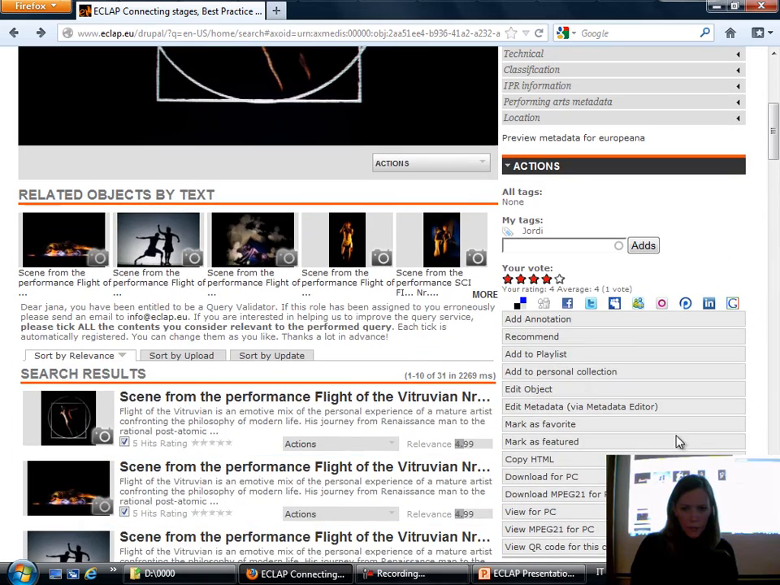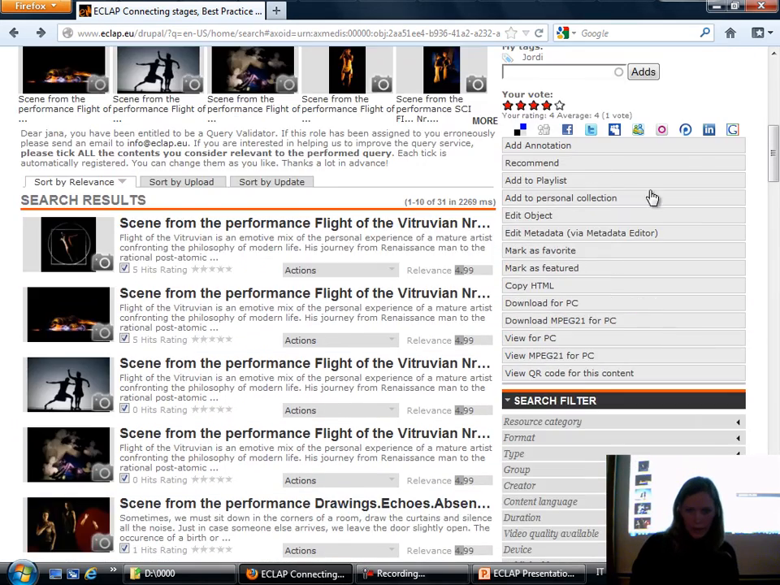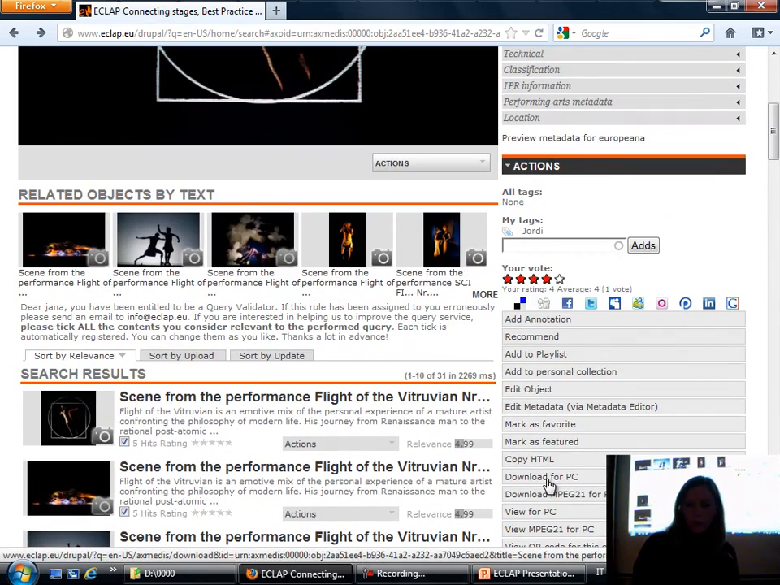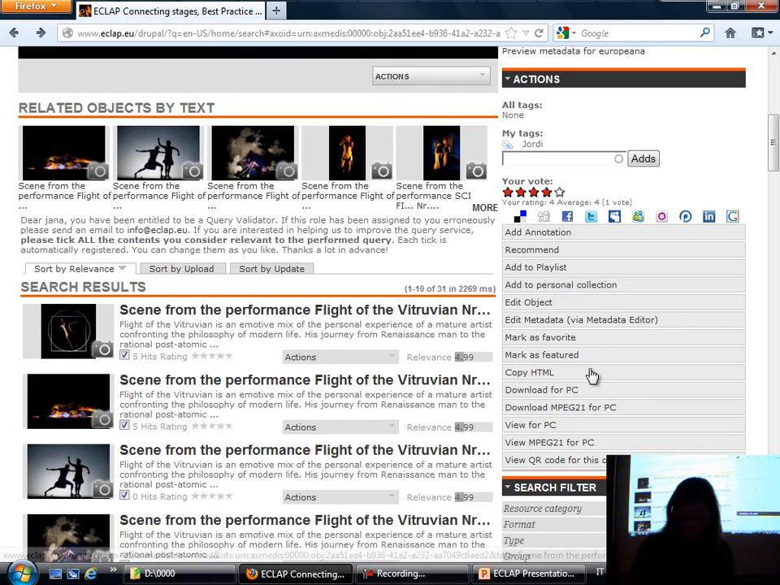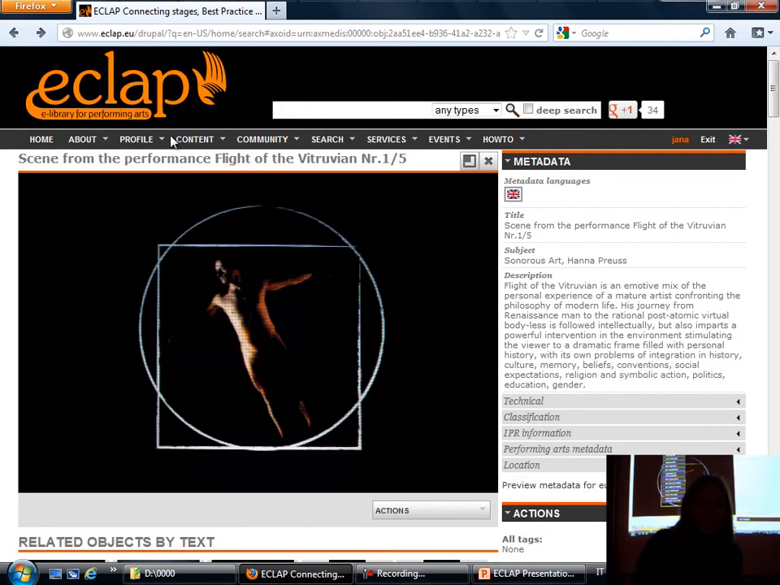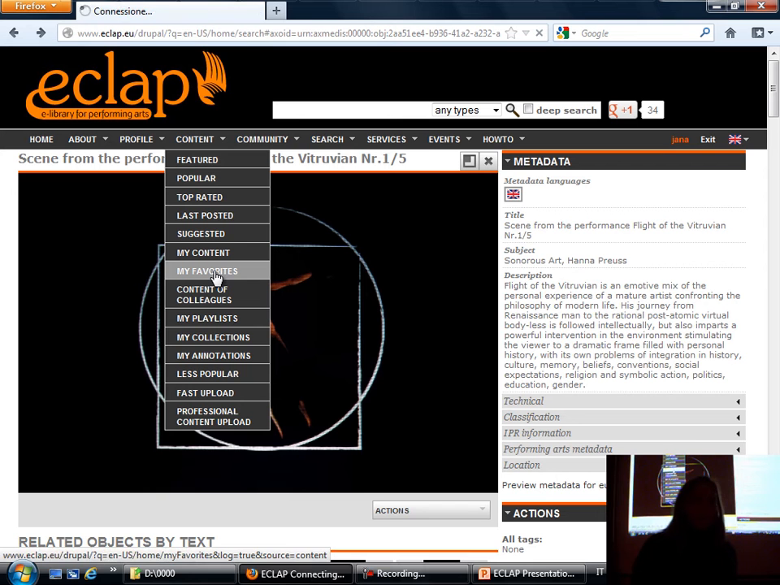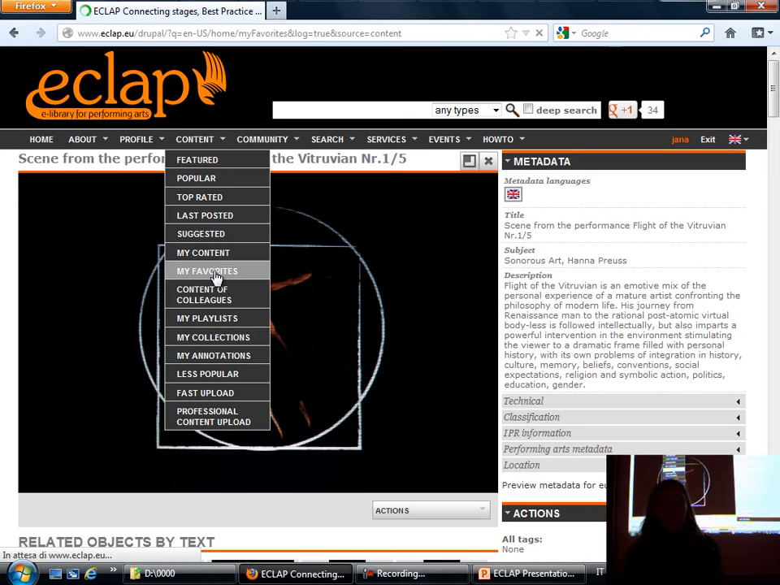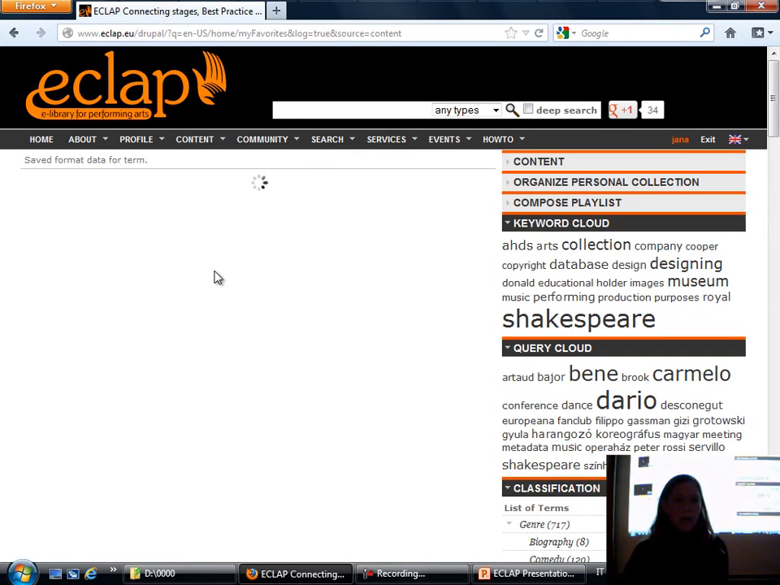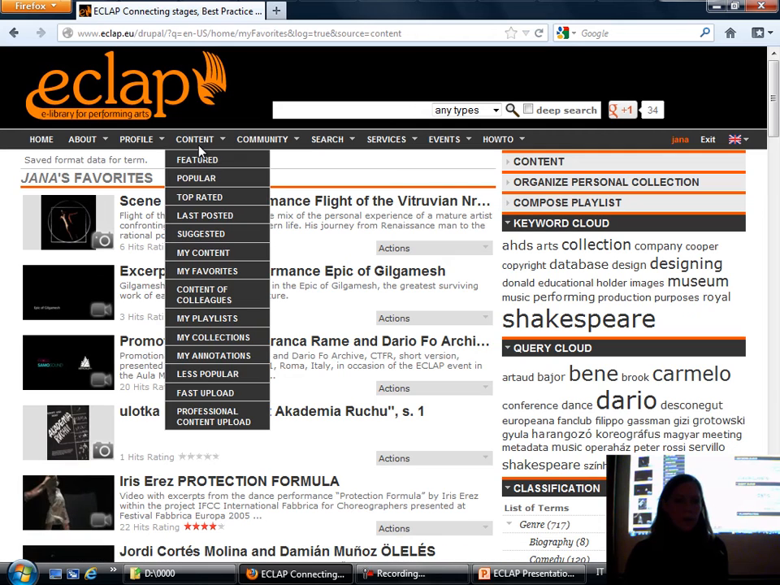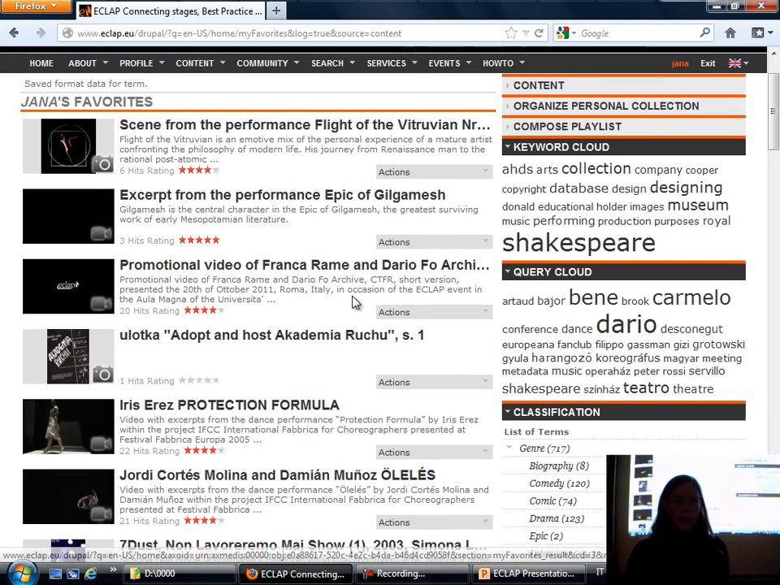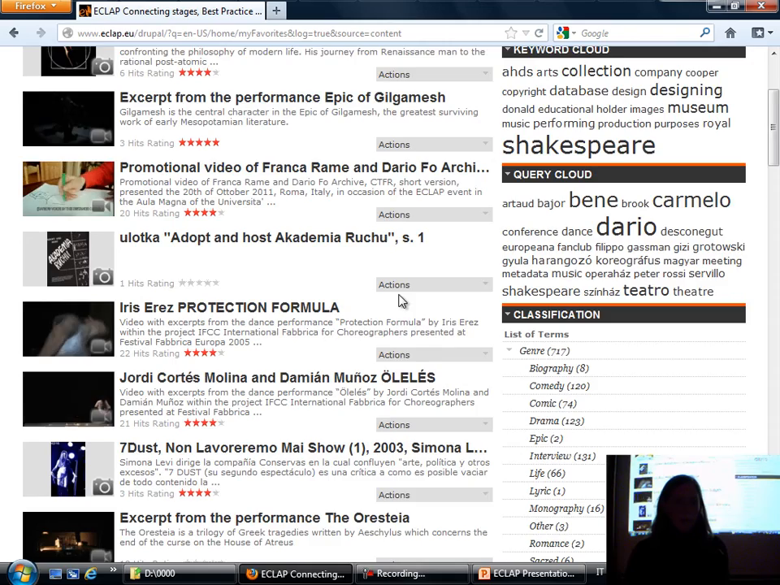And I can, over here in the actions, also download it for PC, view it. I can, if I'm on a, no, this is all my options. So when I've marked things as favorites, I can go and look at them later under my favorites. So this is under the content navigation. And you can see other things that I've marked as favorites.